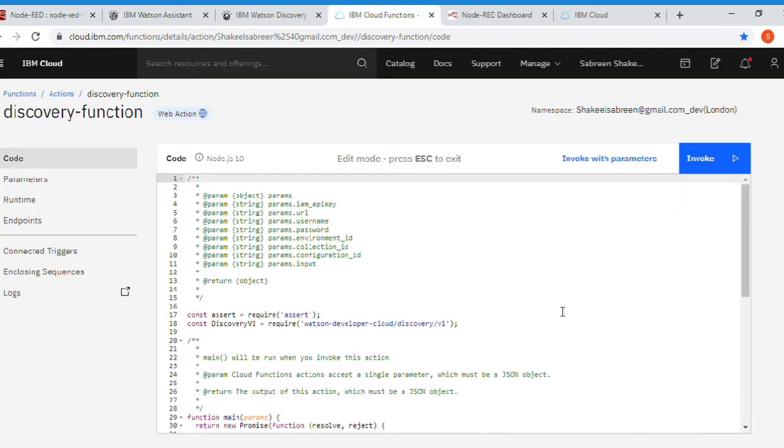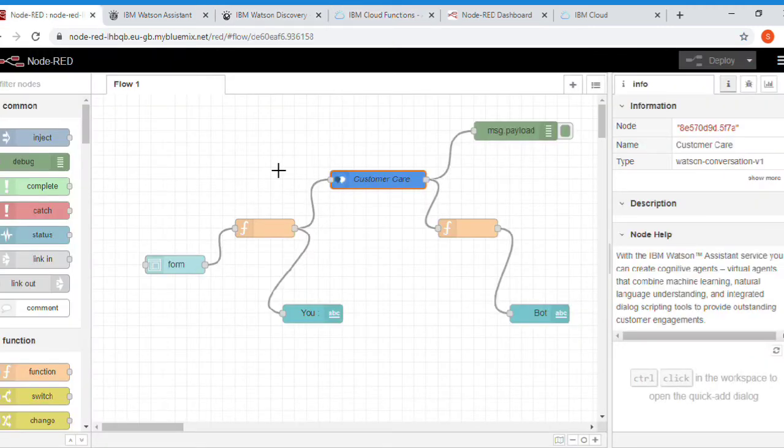Now this is done, but there is one more problem. We don't want our customer to log into our account and then ask any question. It should be a kind of global link. To build that link, we need a UI, and we will do that in the Node-RED section. Here you can see there's a flow. There's an input which is given to the assistant, and then the generated output is shown.